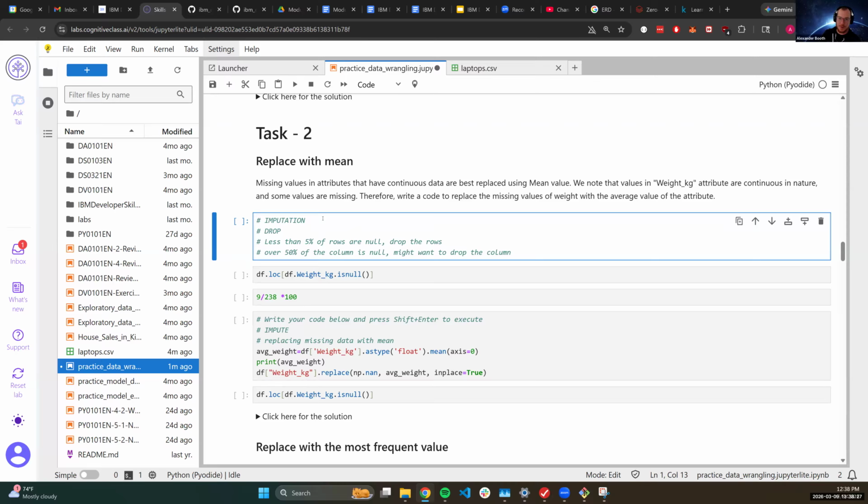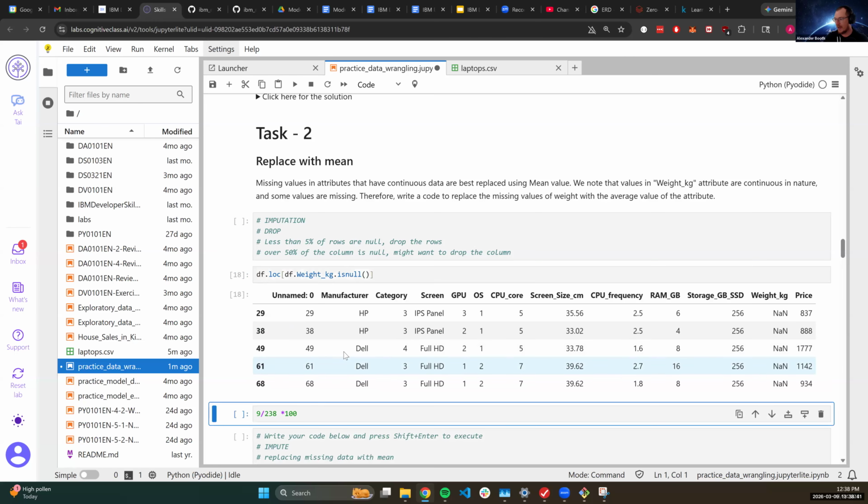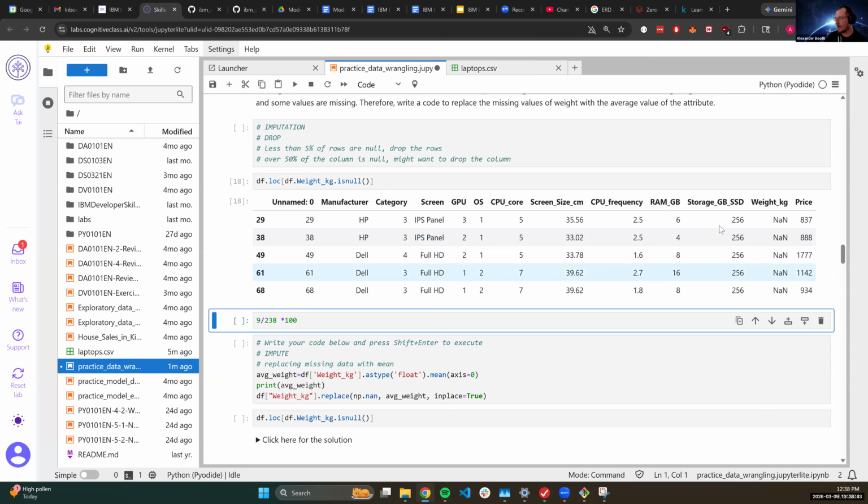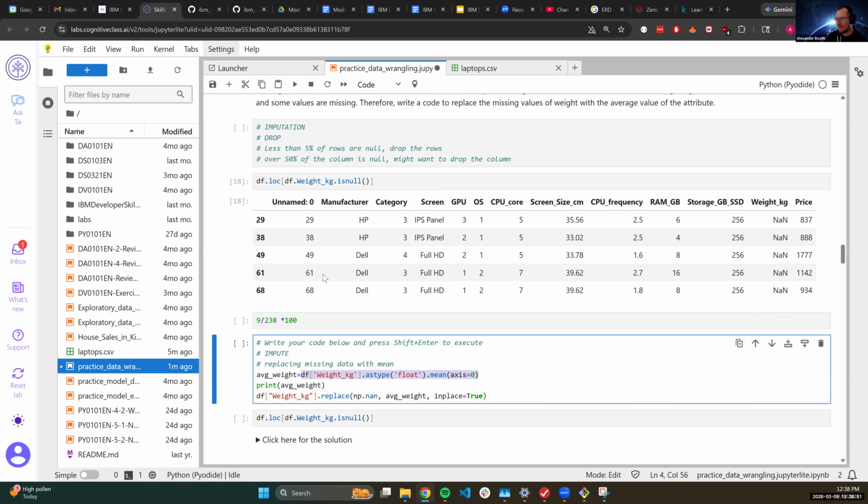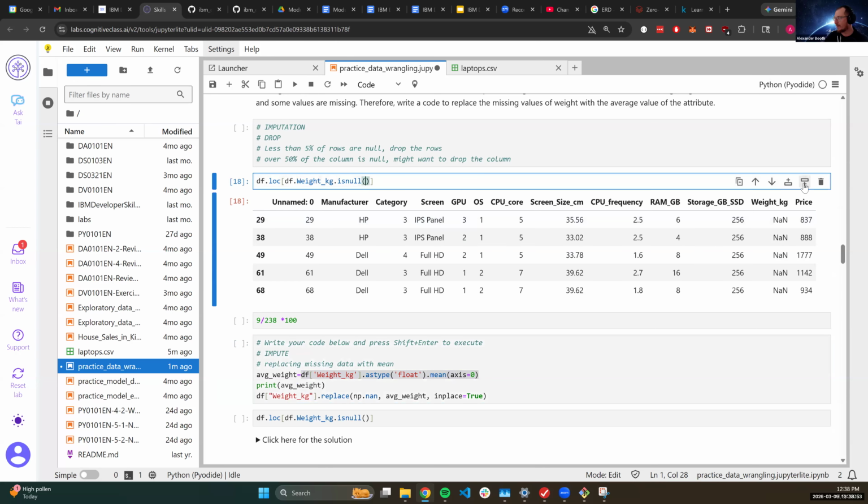Imputation is a lot harder. That's where we fill in the value. Typically, this is done with either the mean, median, or mode, mode being the most frequent. So in this case, we're going to fill in the missing value with the average. So let's look at what we're doing here. These are the five rows that are missing a weight. And what we're going to do here is grab the mean of it. So let's figure out what the mean is of the weight column.